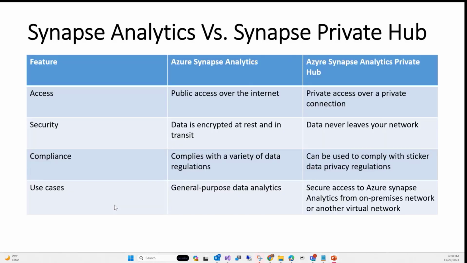Here there is another thing called Synapse Private Hub. If you go to the Azure portal and try to create this service, you will see Synapse Analytics and, in Synapse Analytics, the Private Hub. So what is it? Synapse Private Hub is Synapse Analytics, but for on-premises. In high-level terminology, that's for on-premises. That's it. I classified here: public access over the internet for Synapse, and private access over a private connection for the Private Hub.